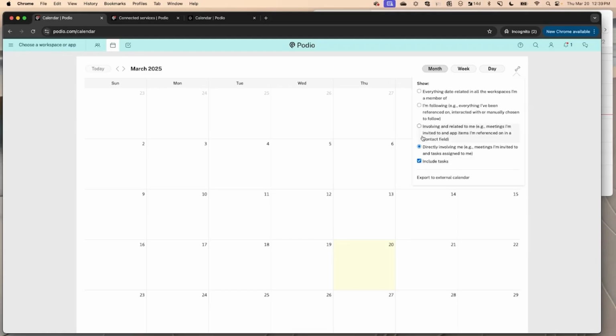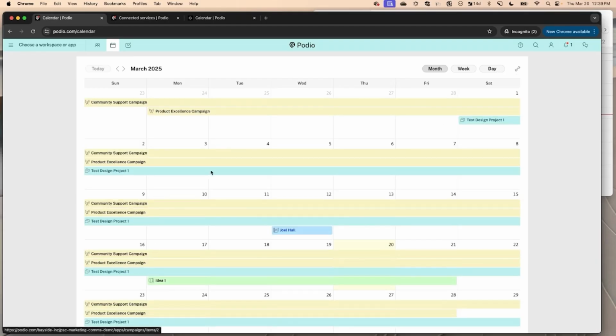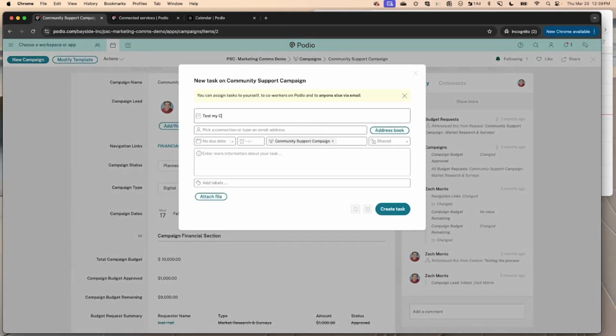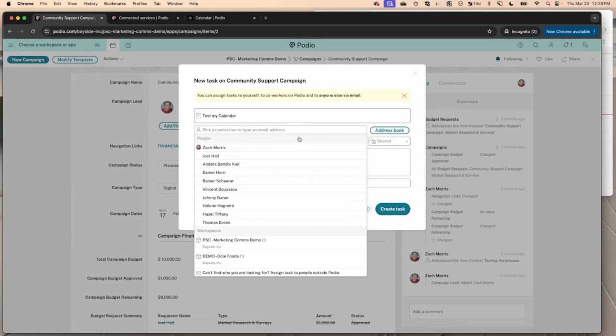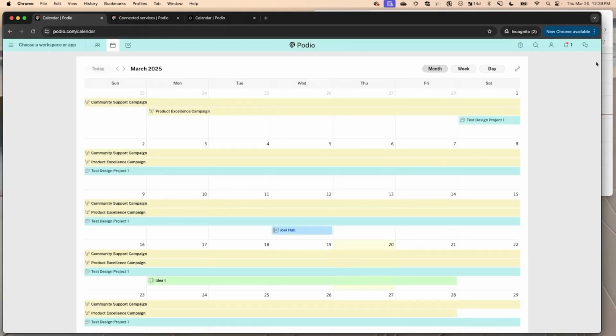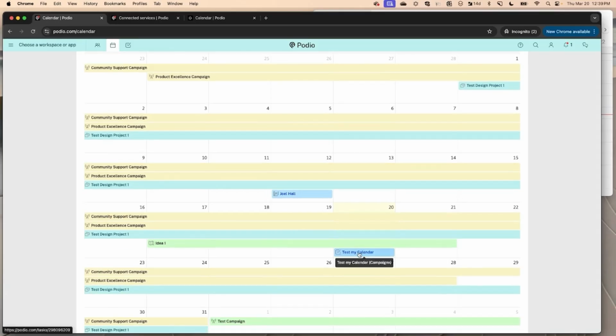And we can also choose to include tasks. So again, if I were to bounce back up here, let's do this. Let's say on this one, I create a task. And I want that to be today. I'm going to pick myself, and I'm going to create that. And go back. If I do a quick refresh, now we'll see my task is here as well. So it's really nice to be able to keep all of your Podio work across multiple organizations in one calendar view.